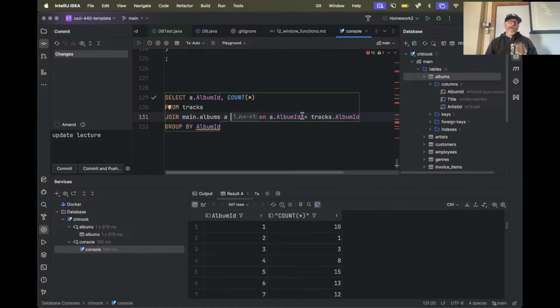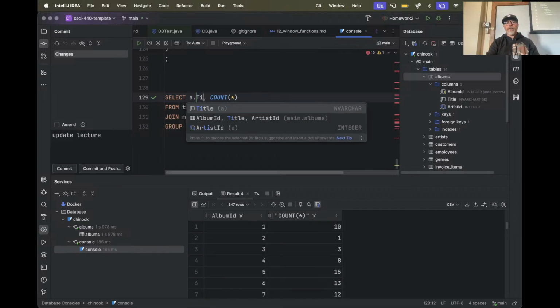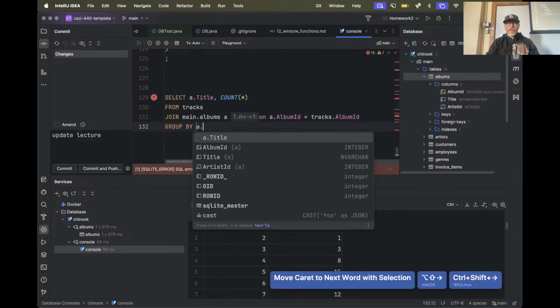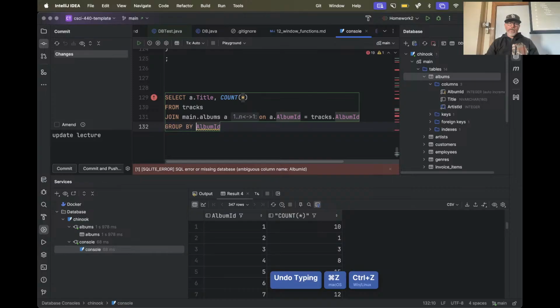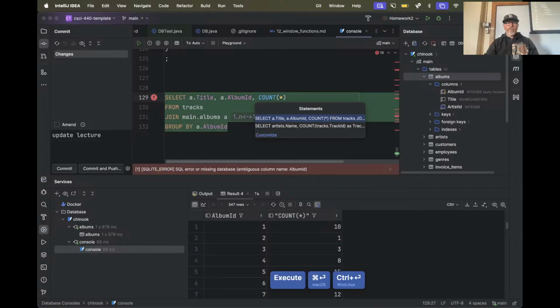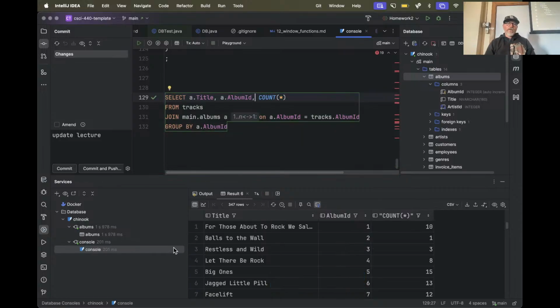These are going to be the same because we've established equality in the join clause. Fine, right? But we don't want the album ID. We want the album title. So now if I run this query, whoops, by album.album ID, and I do have to include it here as well. It's going to complain. So now we got a title, so it's not just an album ID.